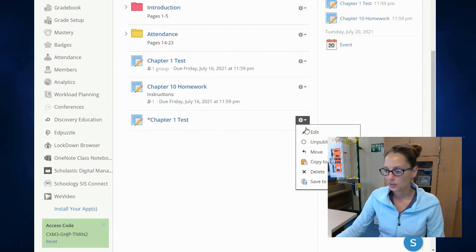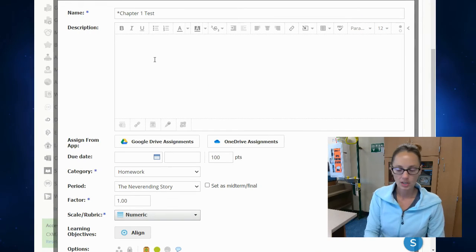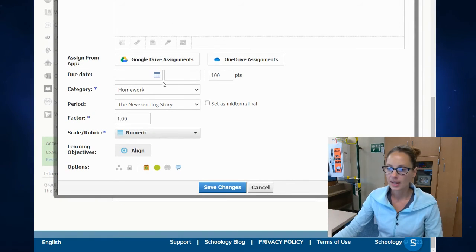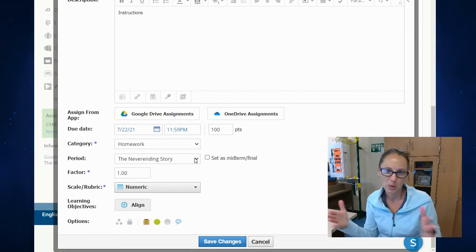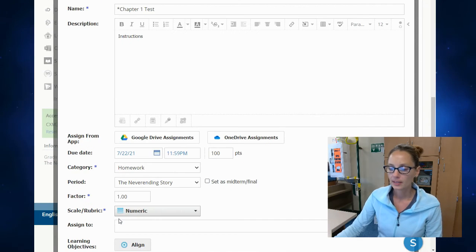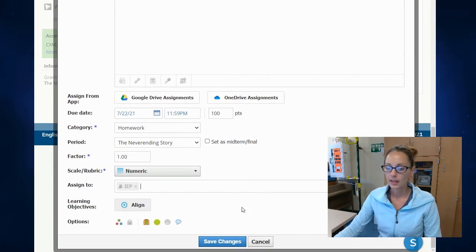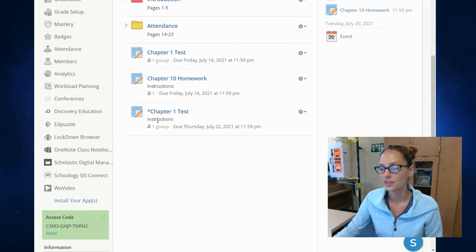And then what I can do is I can come in here to my modified test. I can change the instructions. I can change the questions. I could maybe give them a little bit longer due date on this one, a little bit more wiggle room. And then I can assign this to my IEP kiddos. When they log into Schoology, they will see the Chapter 1 test.